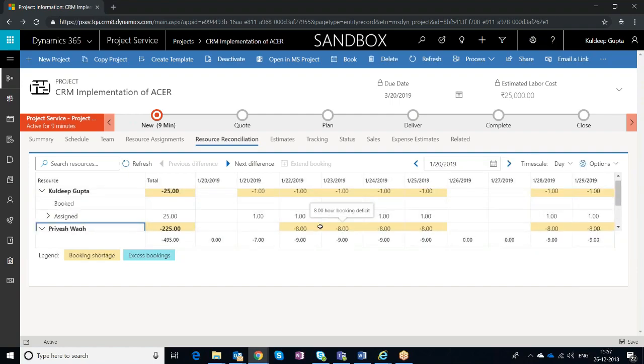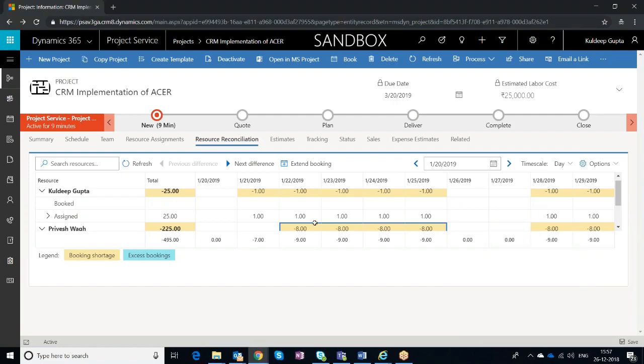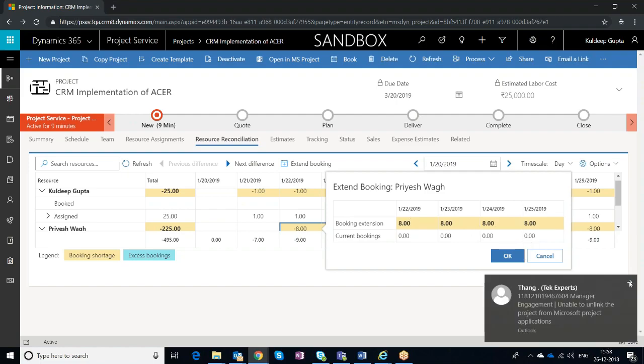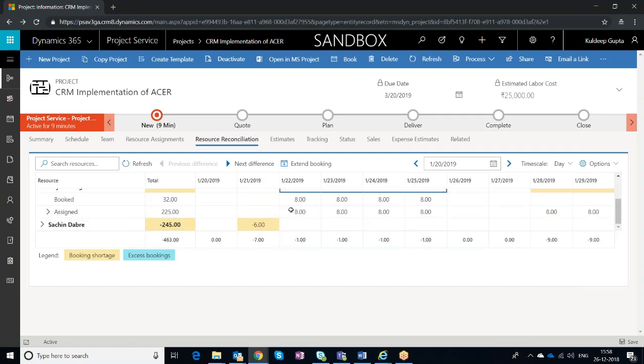Okay. Priyesh is needed for around, let's say, 32 hours in this week. So what I'm going to do is select all the 4 days, and if you see the extend booking button is enabled, I'm going to click on that. If you see, it is telling me that the current booking is 0 hours. That means Priyesh can be booked the full 8 hours on each day. And if I click on OK, the bookings have been converted.